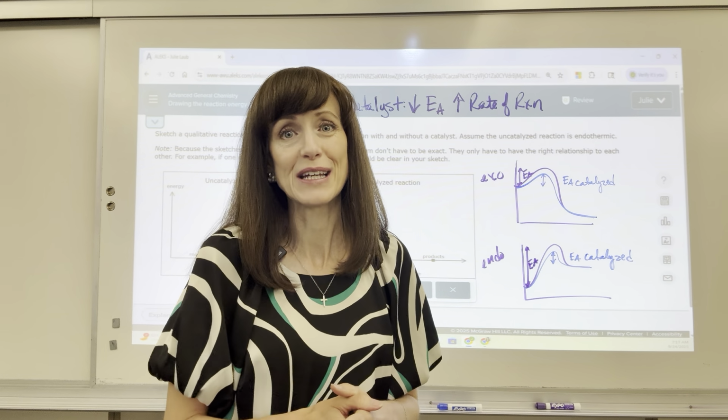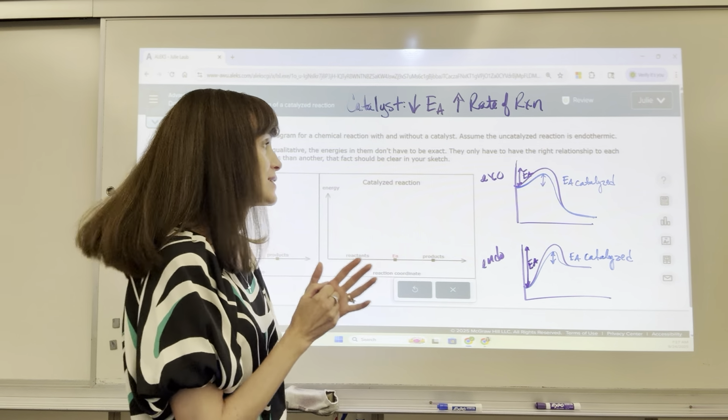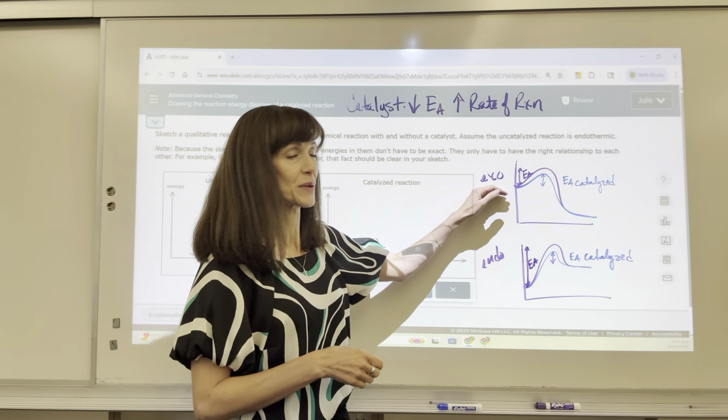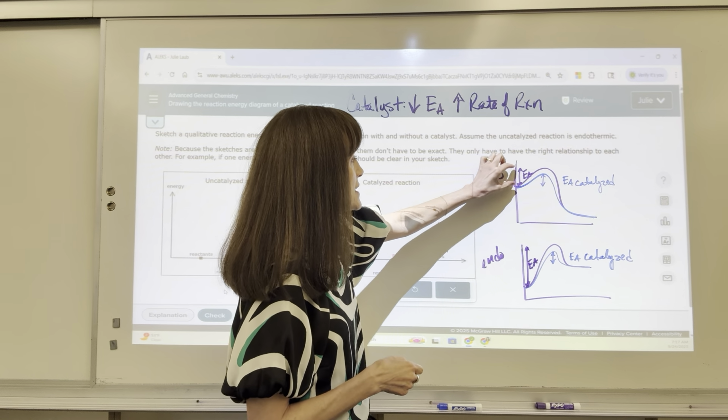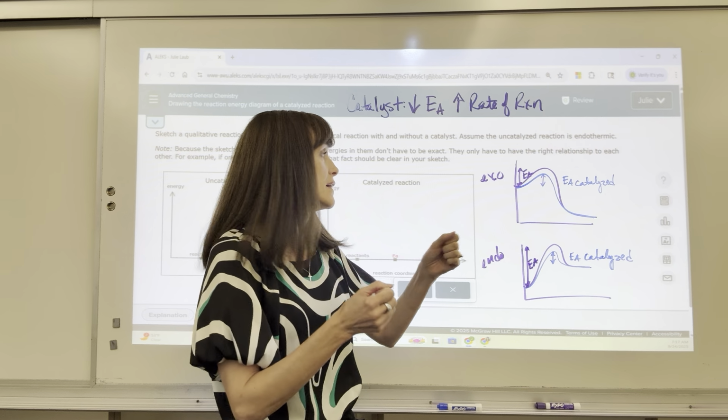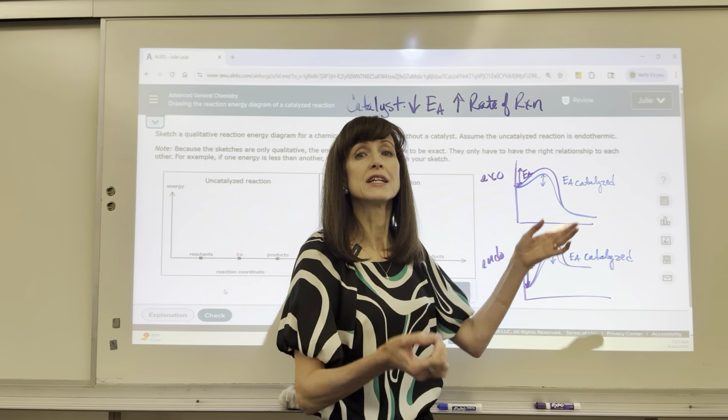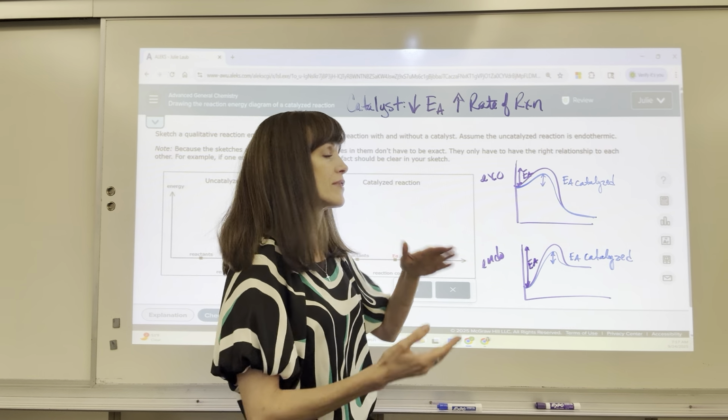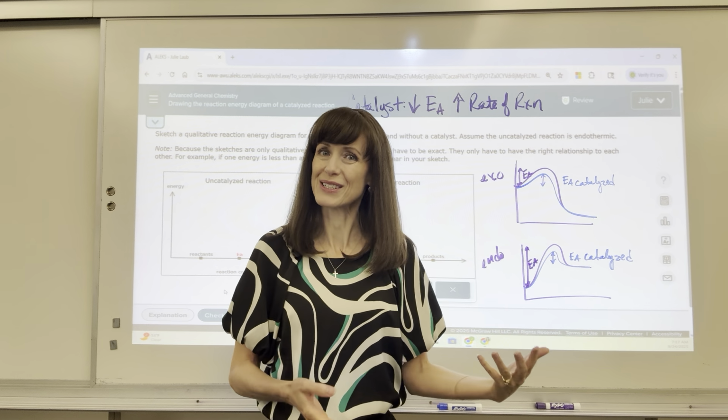Now, in an activation energy diagram, here's how that applies. Here's how we graph that. So here's an exothermic reaction. It takes less energy to break the reactants than the amount of energy that's released when those products formed. So you have a net release of energy, exothermic.